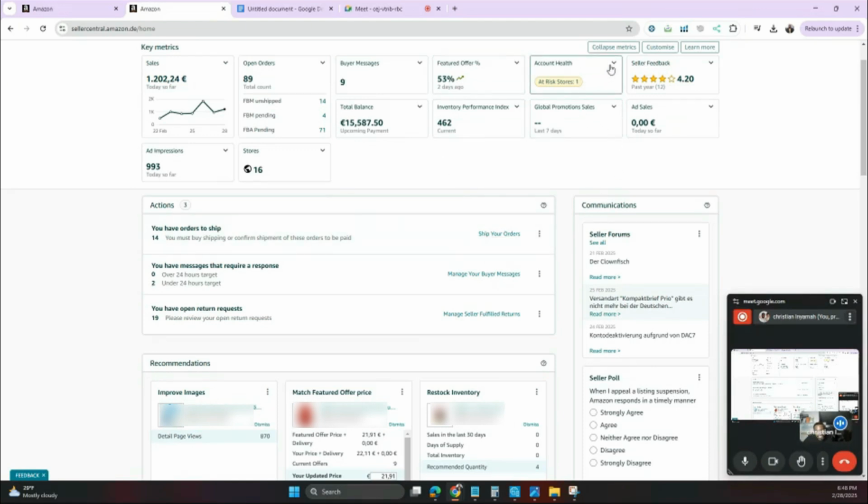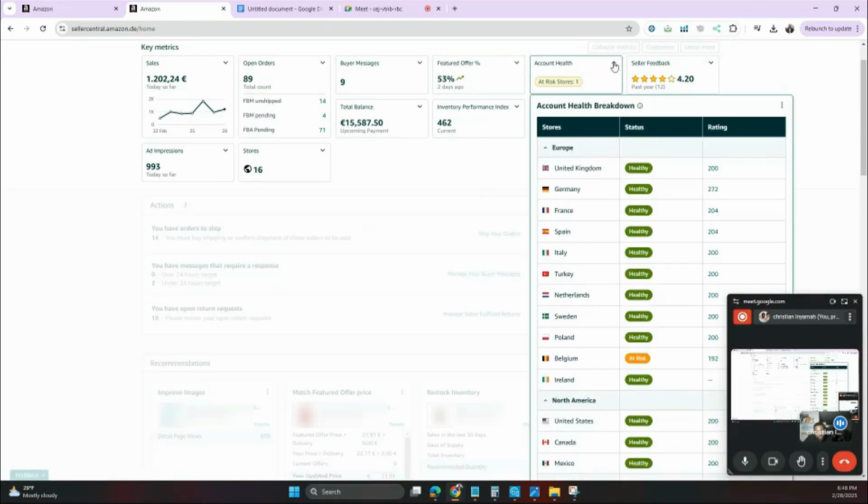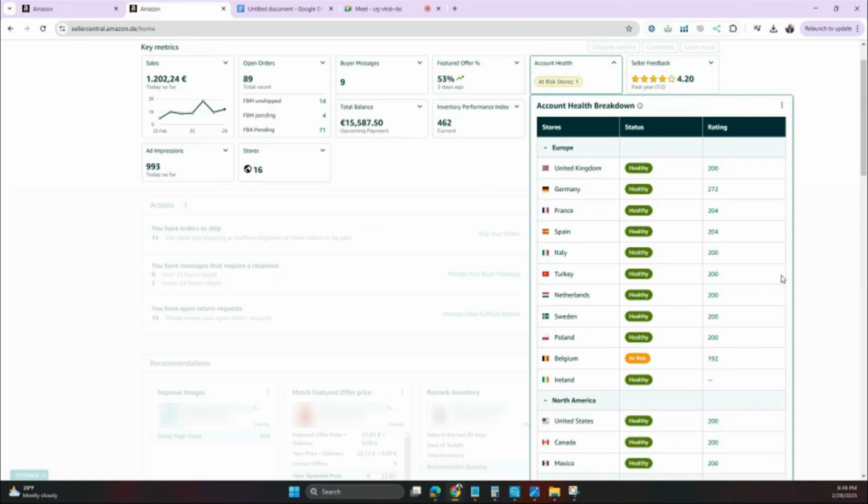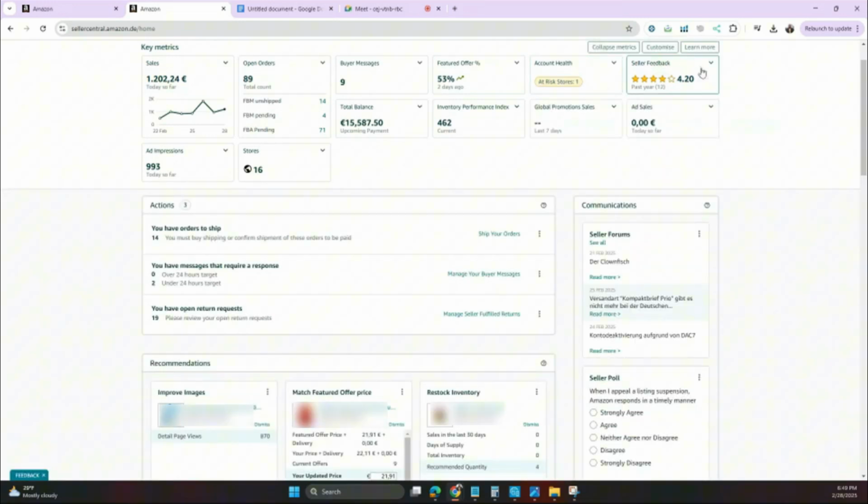Then here is the account health, and it shows I have one store at risk. Oops, I had this open. It shows I have one store at risk and I need to resolve that. I haven't resolved it yet. I'm still trying to resolve it. But every other store is healthy, as you can see. And this is where you can see your healthy stores. And if you click on it, it'll take you to that store and it'll tell you the reason why it's at risk.